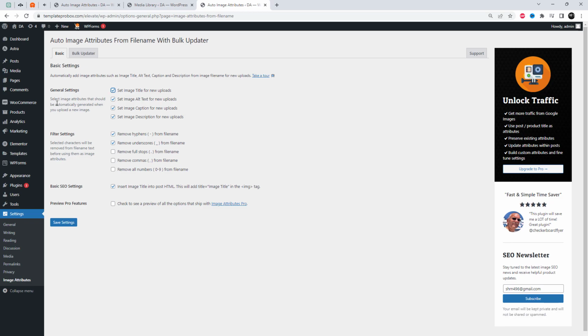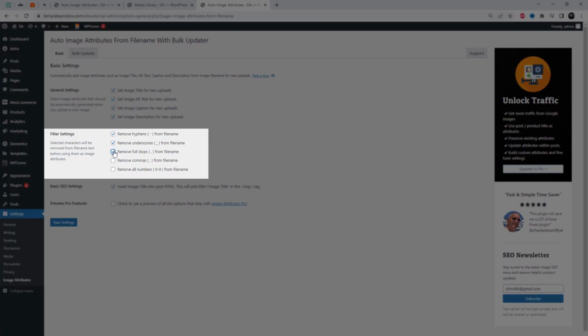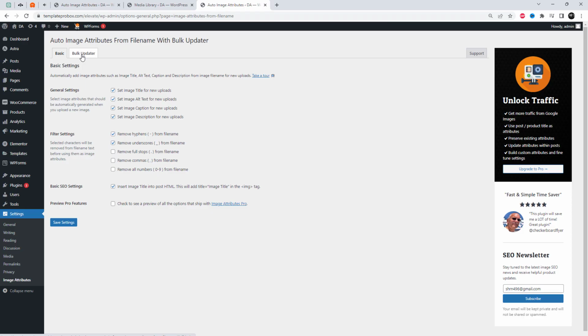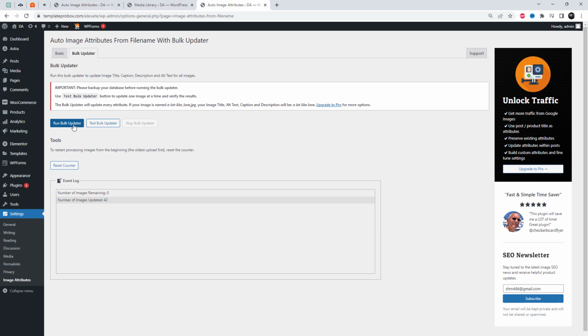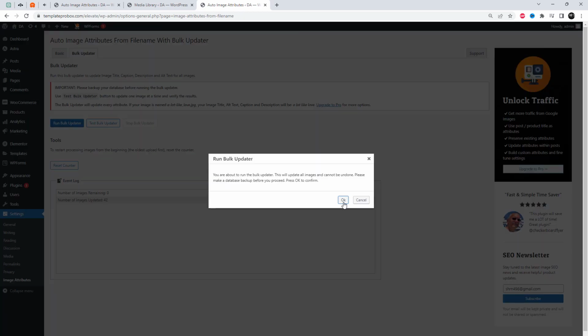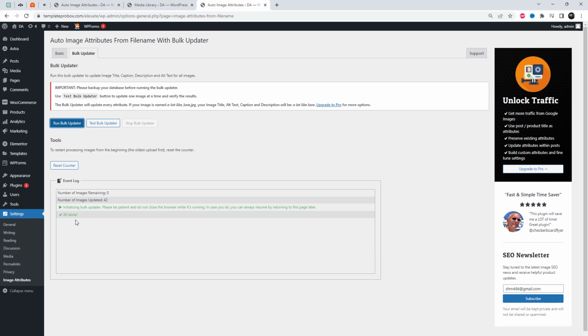Select General Settings. Select image attributes that should be automatically generated when you upload a new image. These selected characters will be removed from file name text before using them as image attributes. Run this bulk updater to update image title, caption, description, and alt text for all images.